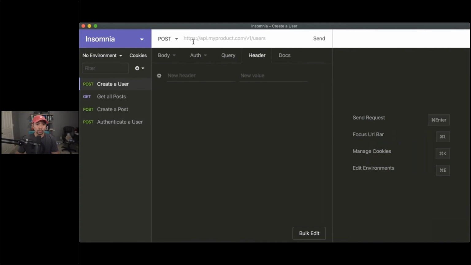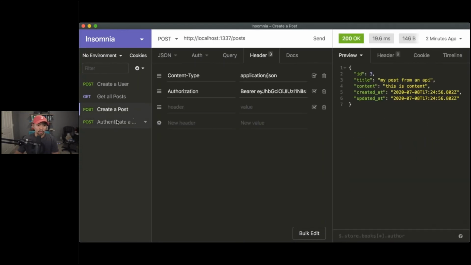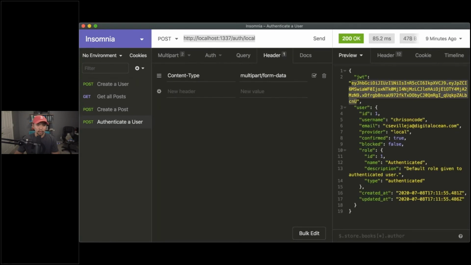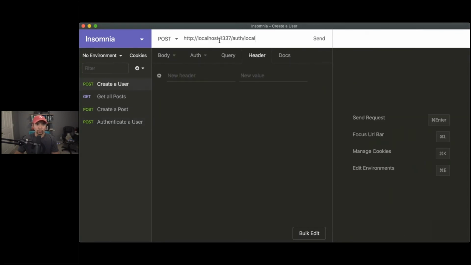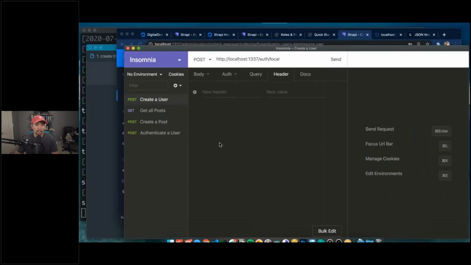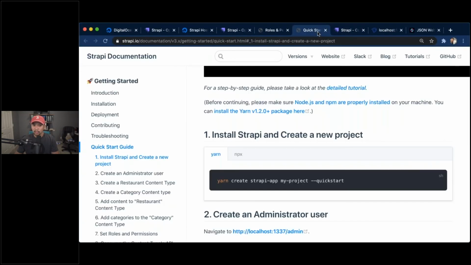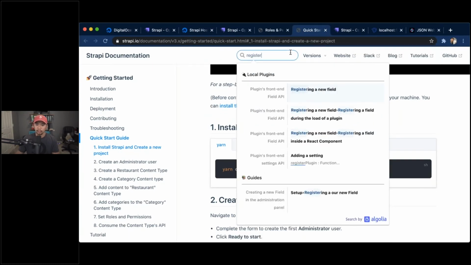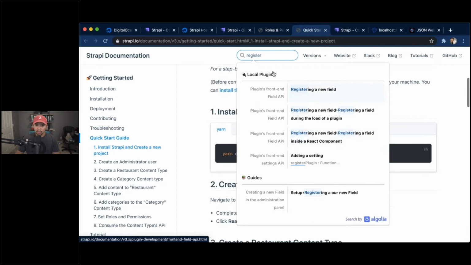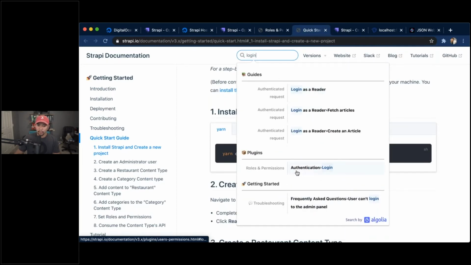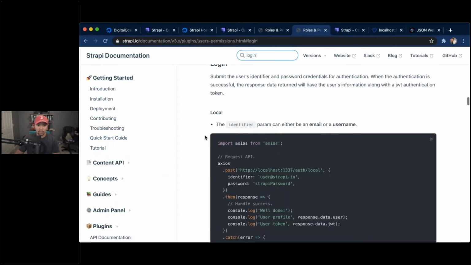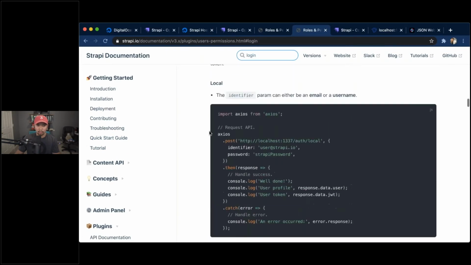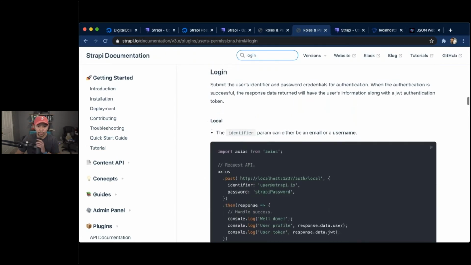So let's go to create a user. I believe it's going to be the same as the create a post. Sorry, authenticate a user right here. We'll go to create a user. Actually, I think it's different. Let's go back, and this is just for me running around their docs a few times. So let's go register. That's not the thing. Let's go login, authentication/login, and then let's scroll down. That's authentication right here. So that's login.